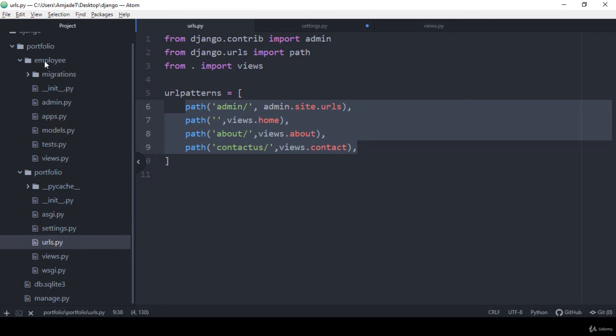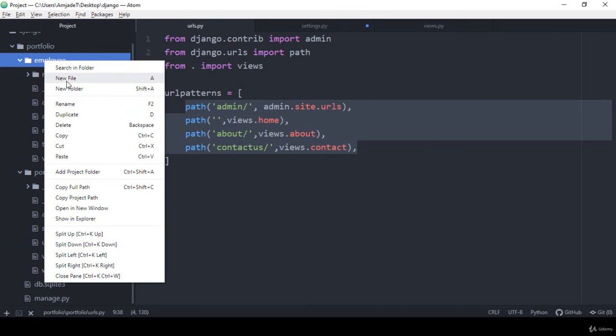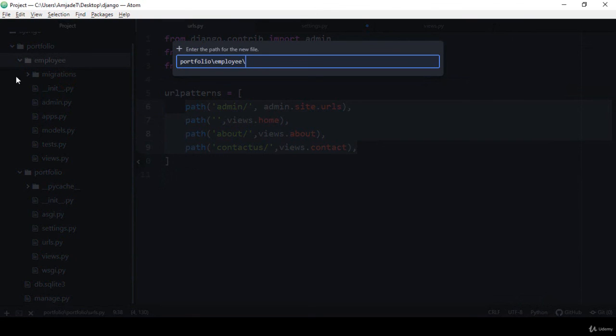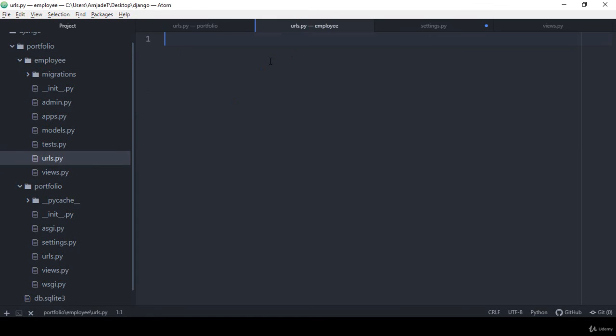So right now, first of all, I want to create another file, because I want to separate all the employee application related URLs and save them here. So you have to create a file called urls.py. So I just simply create a file called urls.py, and that is for this application, that means the employee application. So how can we link this application?